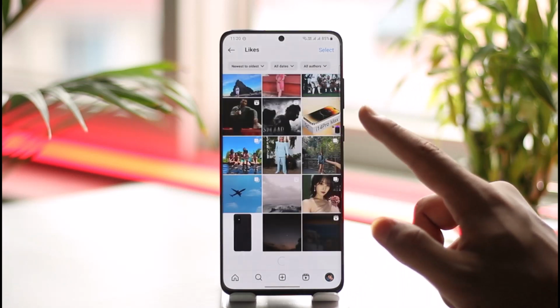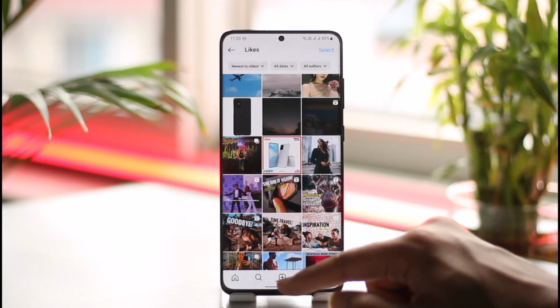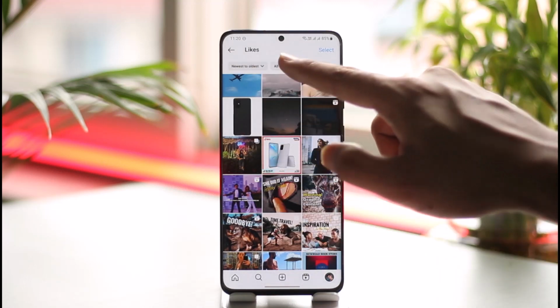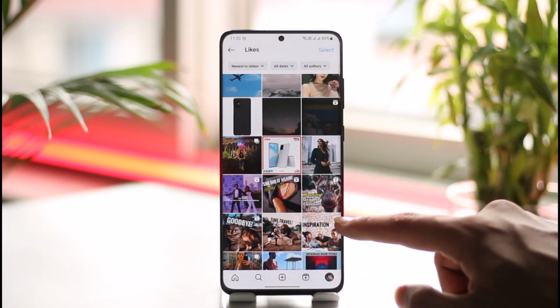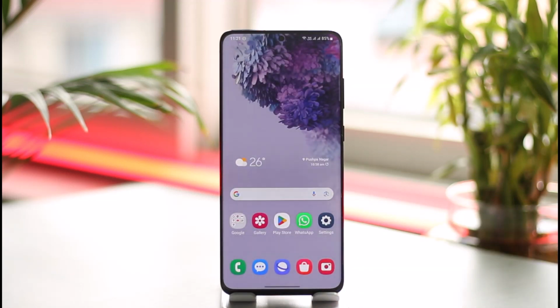You can simply go ahead and unlike them if you'd like, but these are basically it. You can just filter them according to the filters such as newest to oldest, or maybe all dates or all authors, and then you can just go ahead and unlike them as well if you'd like. This way you can go ahead and then see your liked posts on Instagram.